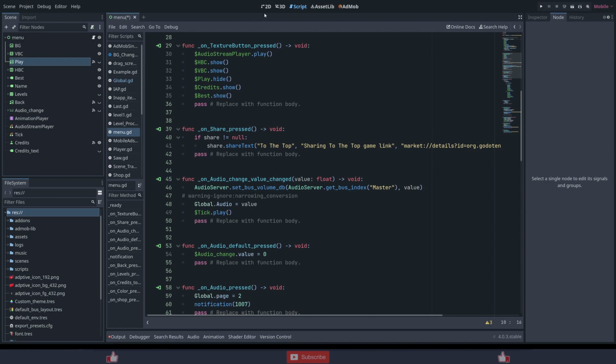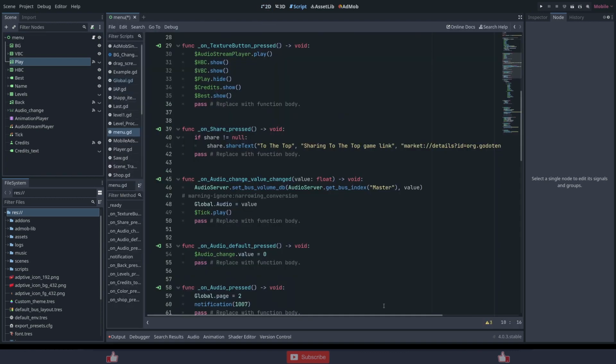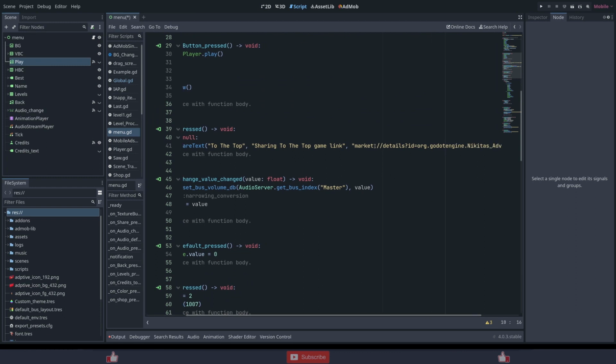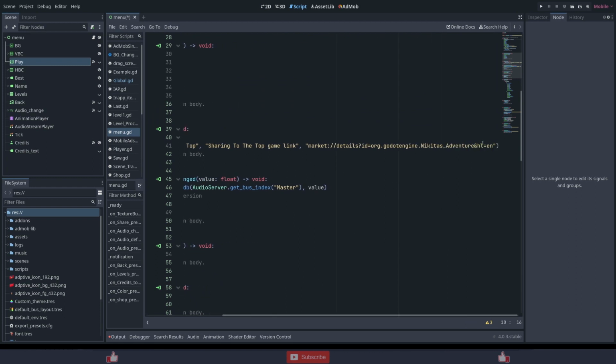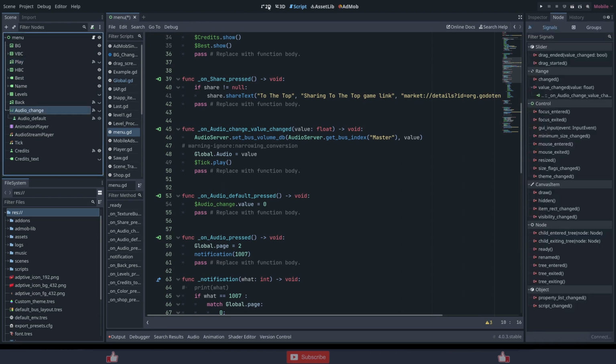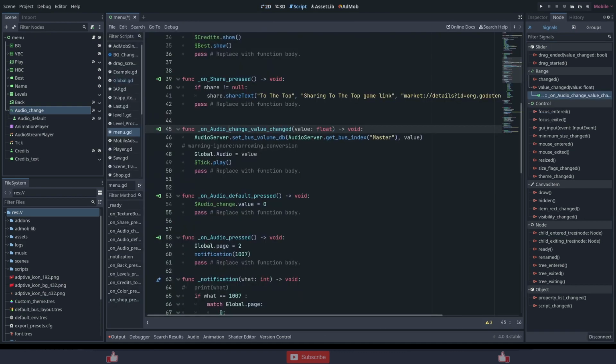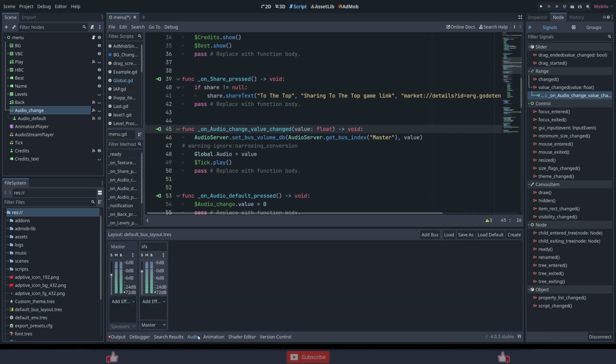On share pressed, this pressed, show the link to go to the game. Audio level change, basically value change. I've connected this to this script. Value is float. So when I change the value, I change AudioServer.set_bus_volume_db, get index master, and value. So basically I changed this.